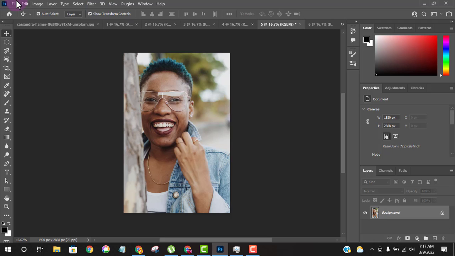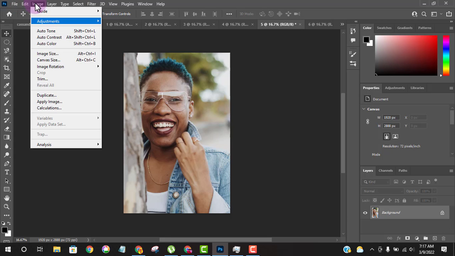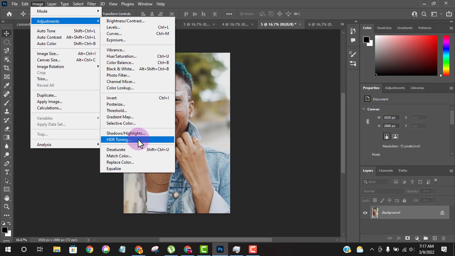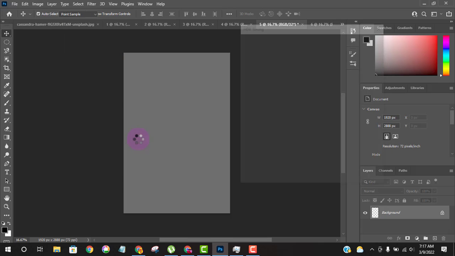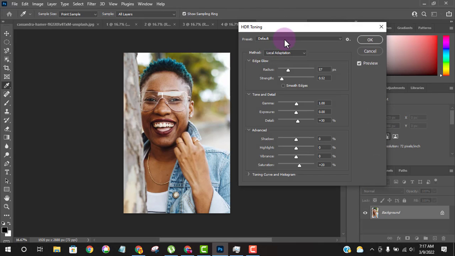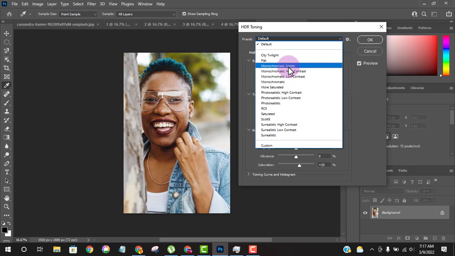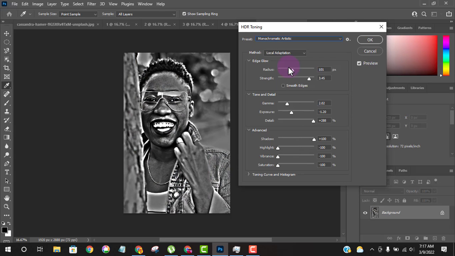So I'll come here under images and I'll come to adjustment. I'll come to HDR toning. Now I'll play with this. I'll come under the defaults here. If I want monochromatic artistic, this is where maybe you want to make something look as if it is drawn, and then I'll play around with this exposure, play around with this. As you can see, yeah, play around with that.